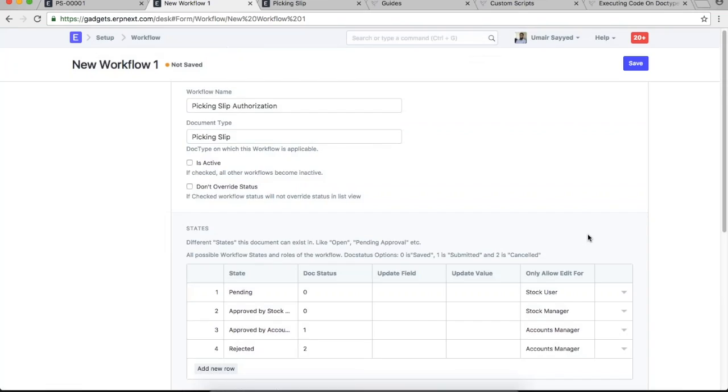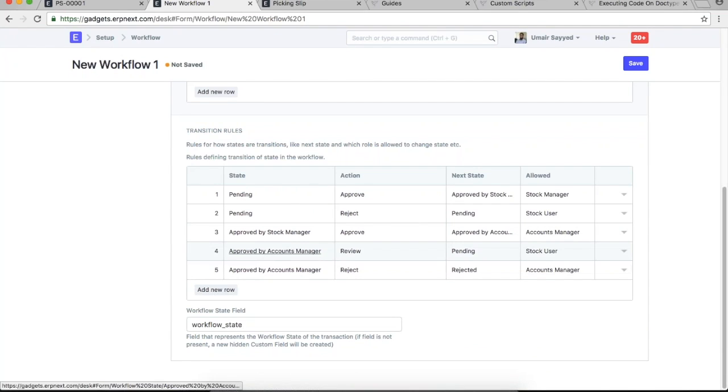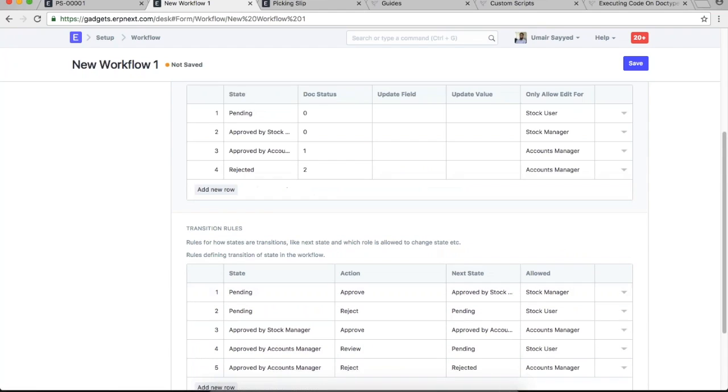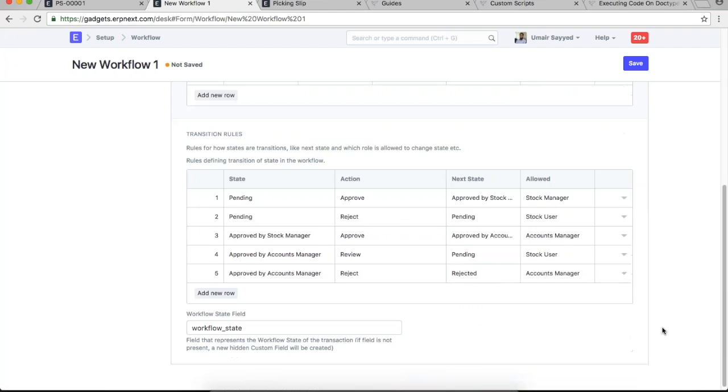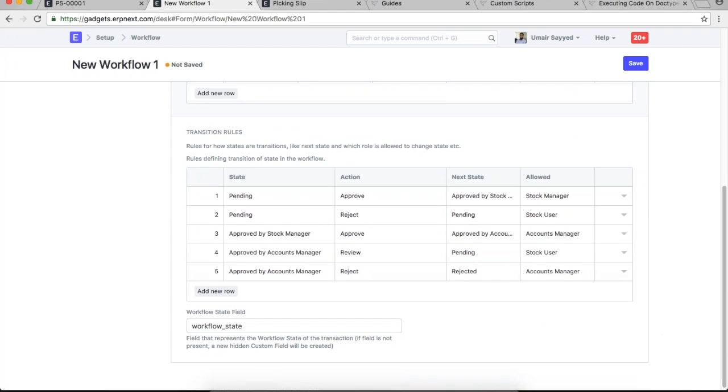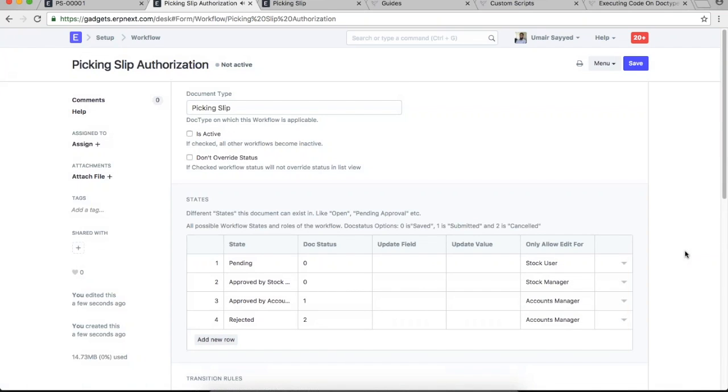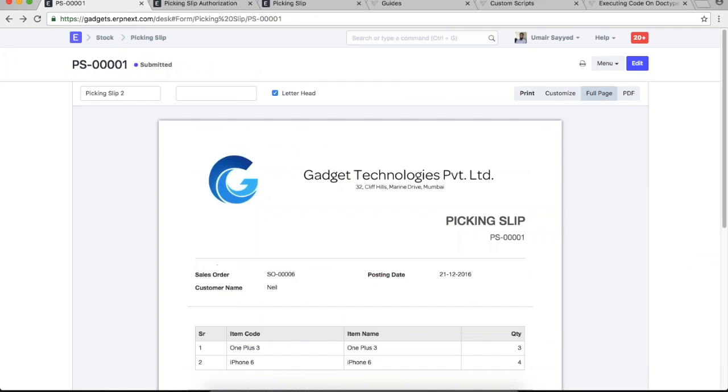Transition row number 4. So what's happening, let's see. So this is approved by stock manager, means it is already submitted, right? And if we set this as review, and if we're sending back to pending, so pending actually means saved stage, so it's not allowing us to do that. So it can be say approved by stock manager, and if account manager says review it once again, it should again go back to pending. So it's saved now, right?